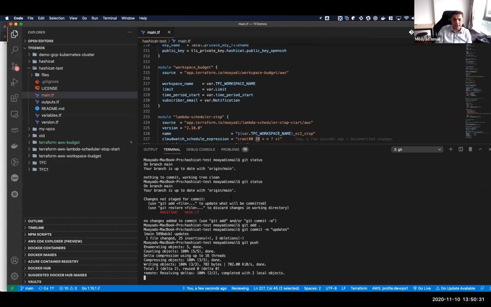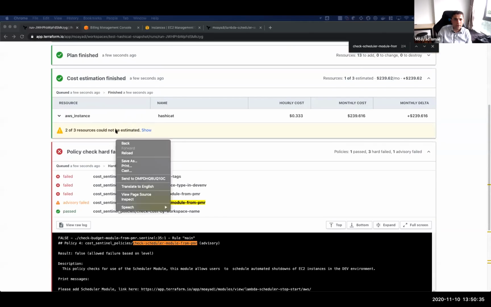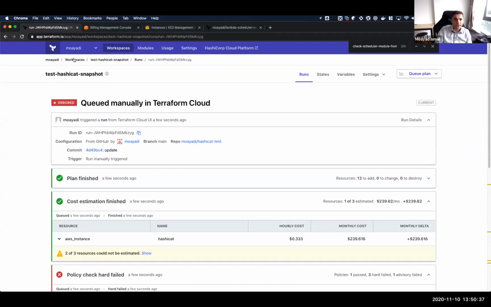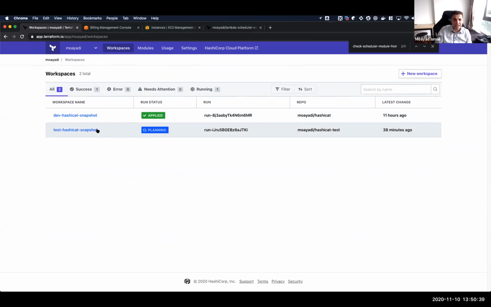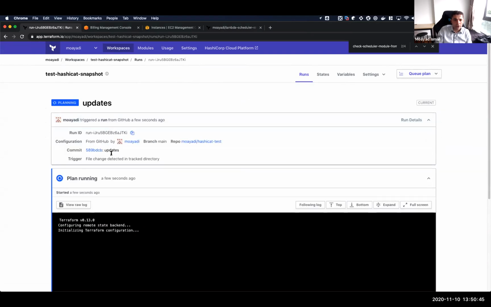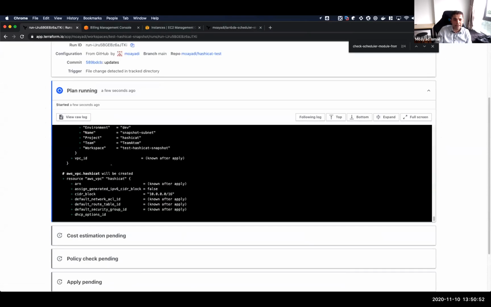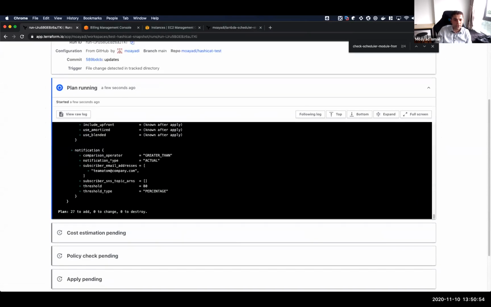Now that we've pushed our updates, it will actually trigger a plan on its own. As you can see, it's now triggered the plan based on the trigger from GitHub. And now it's going through the same checks again. And let's see what the result is.